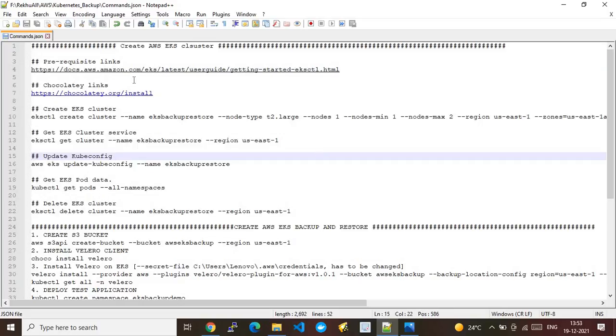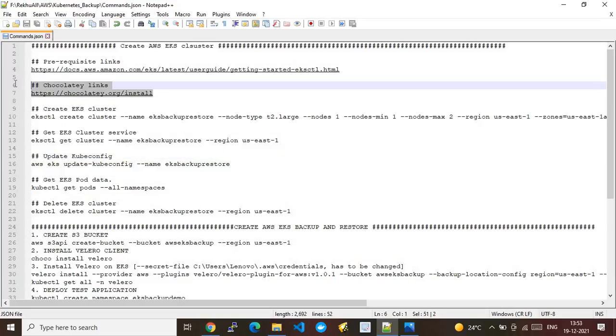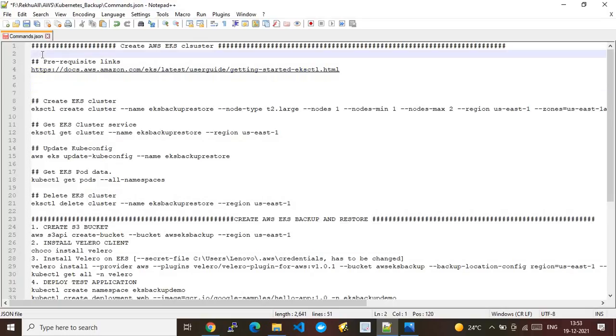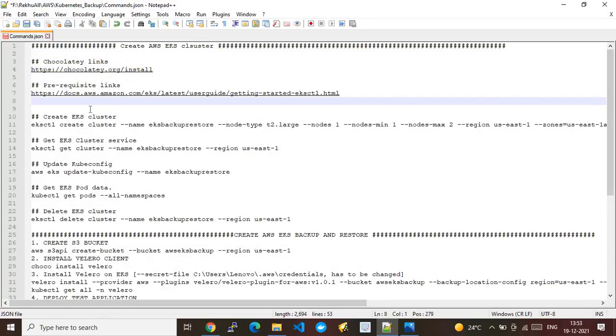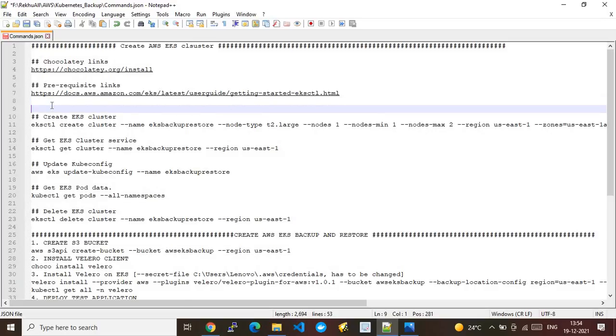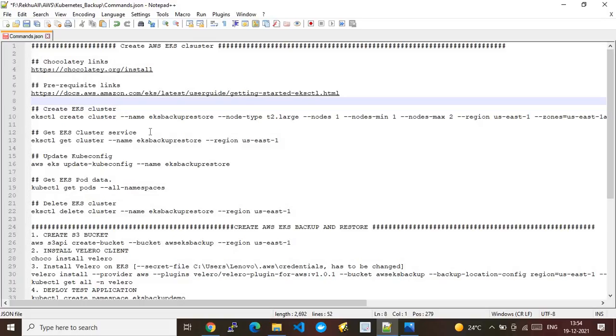First is a prerequisite. Since I'm using the eksctl tool, you need to make sure that you have eksctl configured in your system. Then only can you utilize the eksctl utility. After that, your system should have Chocolatey. This becomes the first prerequisite. First you need to have Chocolatey installed if you are using Windows, and then only can you install eksctl and the Velero software. How to install the Velero software I will show you next.